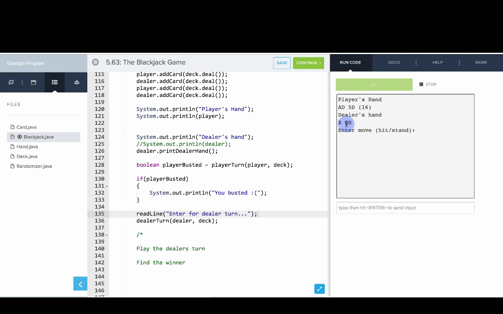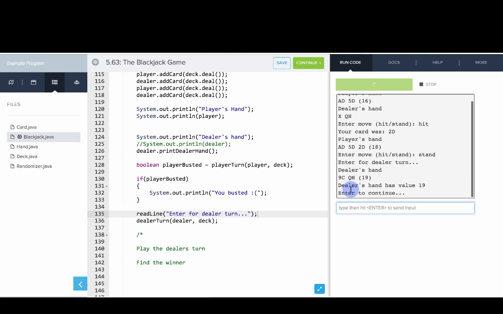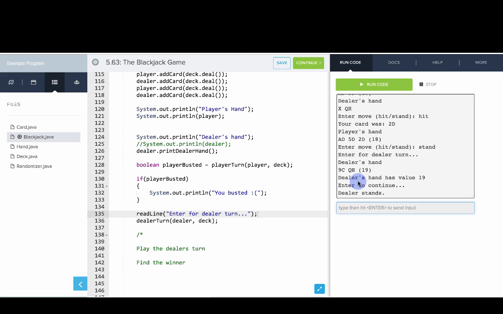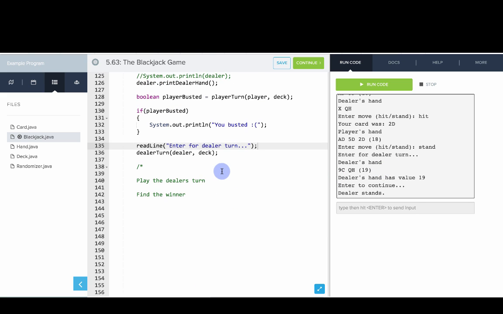Okay, so we have 16, the dealer shows a queen, and we'll choose to hit. We got a 2, let's stand. And now it's about to be the dealer's turn, we'll hit enter. The dealer shows 19, and the dealer stands. Okay, so now we're farther along, we can play our turn, and we can play the dealer turn. So let's go down and see what's next.